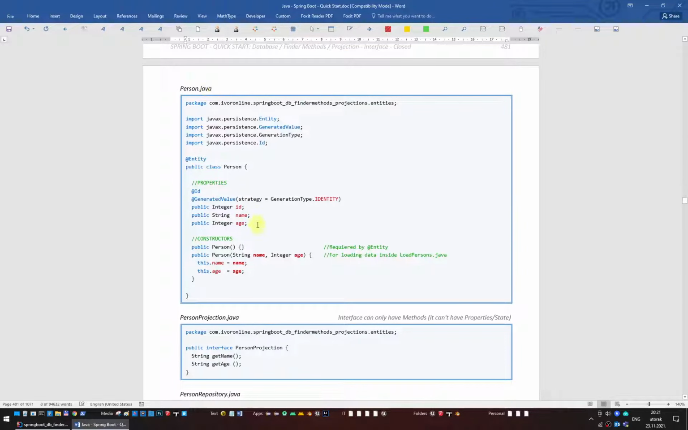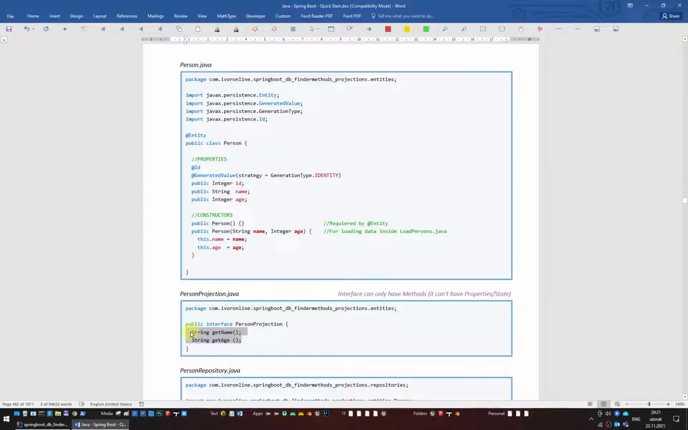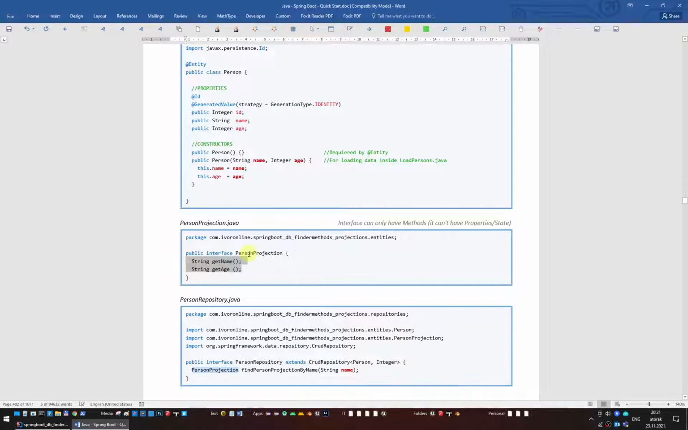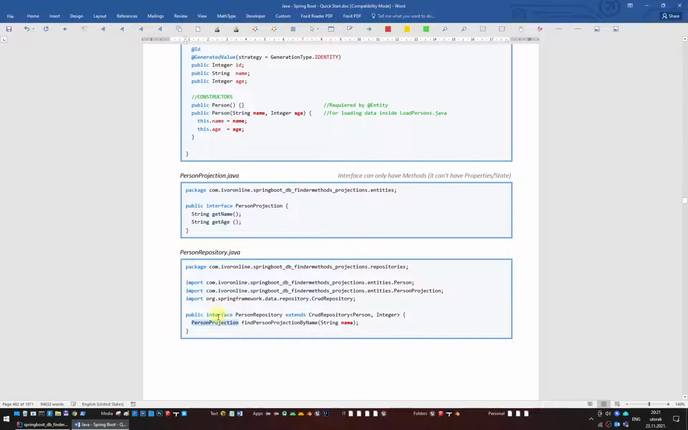Now our person entity has the following three properties, but by using the person projection interface we will tell Hibernate that we are only interested in retrieving these two properties by specifying these two getters and then using this interface as a return value from our finder method.